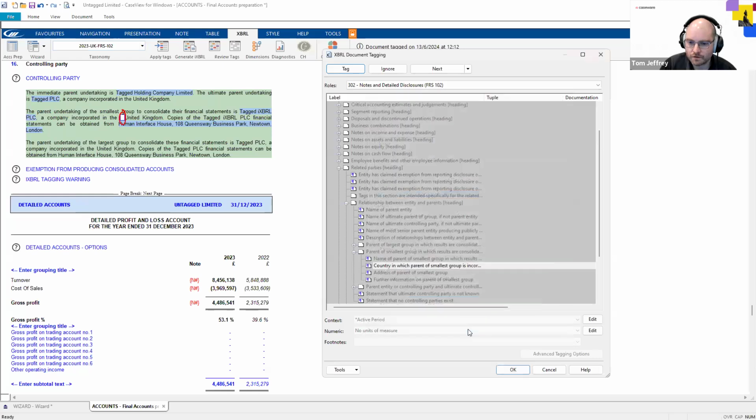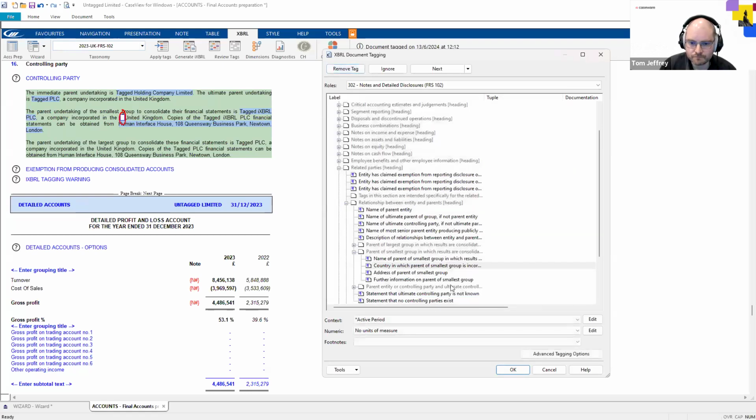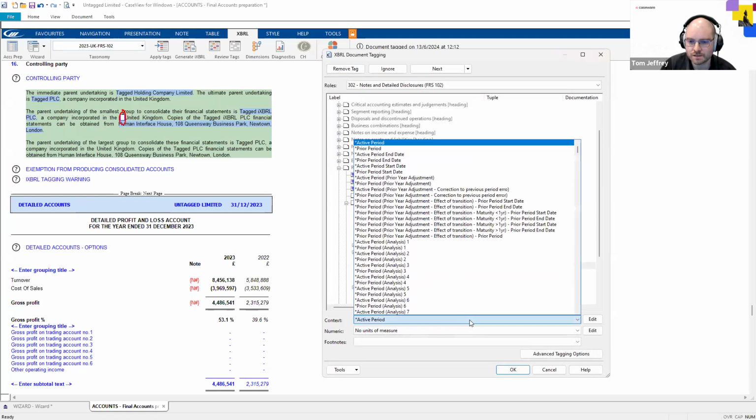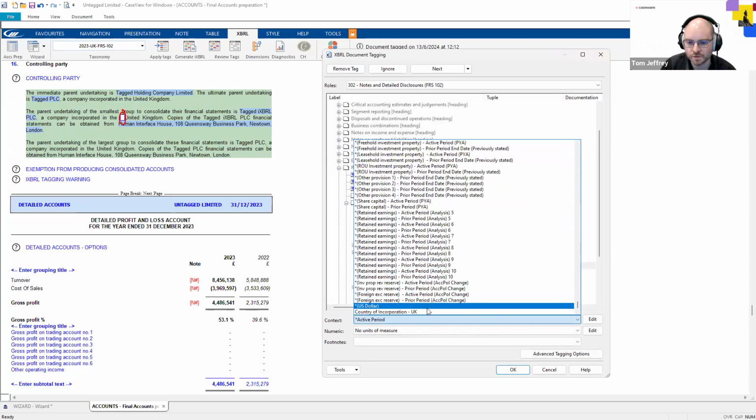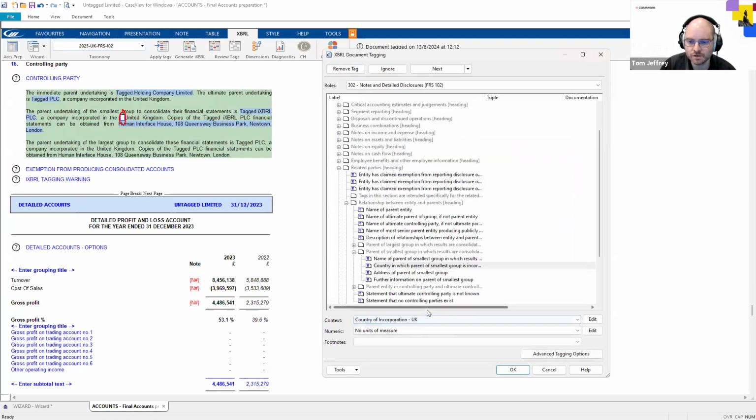So what we can now do is, we've got the tag highlighted, we've got the cell highlighted, so we can select tag. Now it's remembered our active period from before, which we're not going to use in this case. So we'll expand our context menu, and this is nice and easy because it's right at the bottom. The last one that you've created will be right there, Country of Incorporation UK. And again, it's no unit of measure. So that's our tag applied.